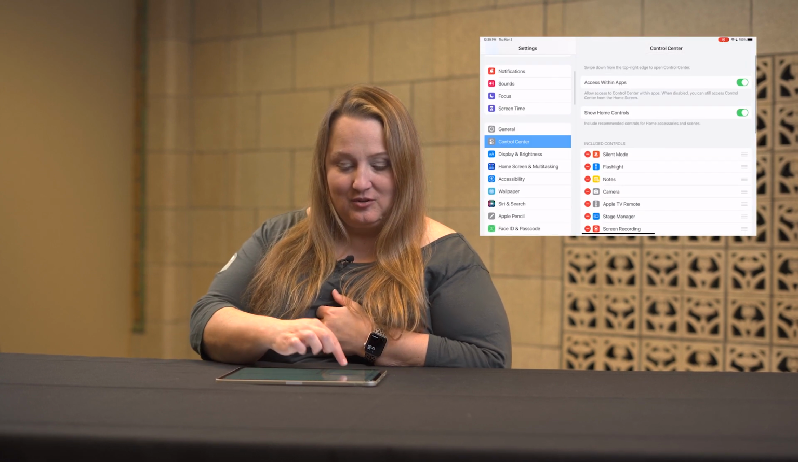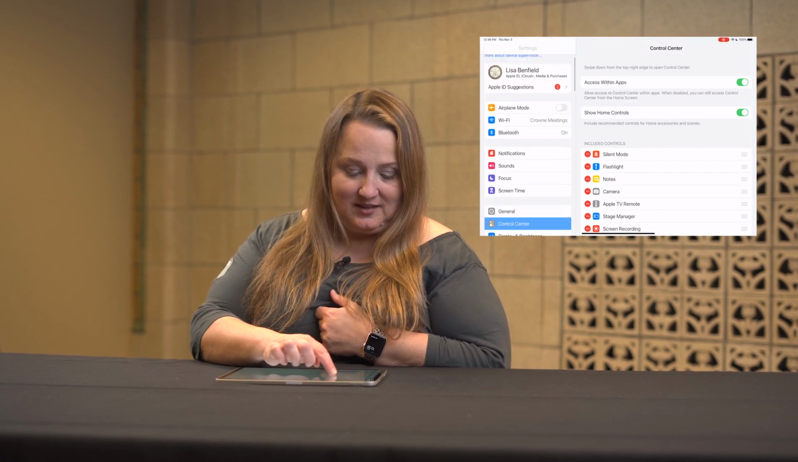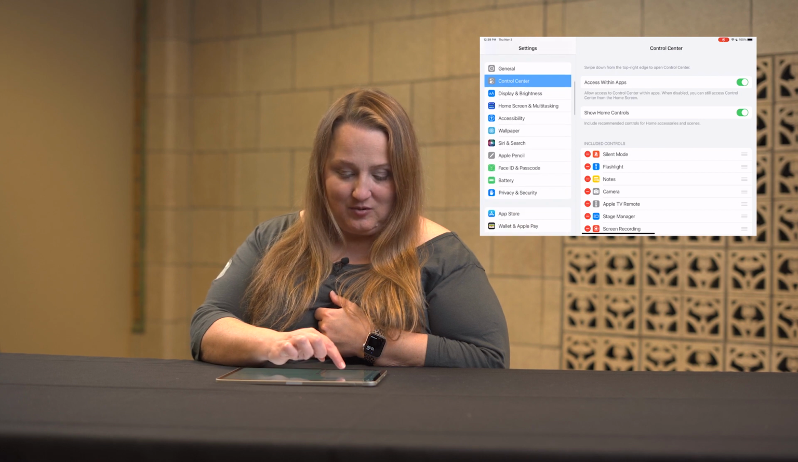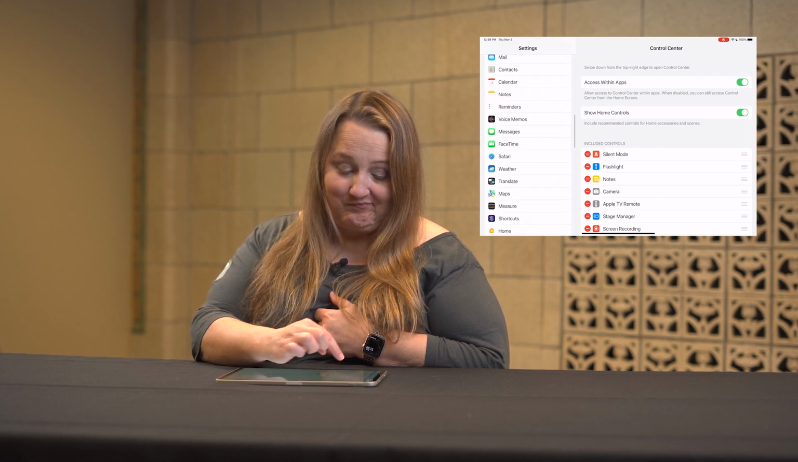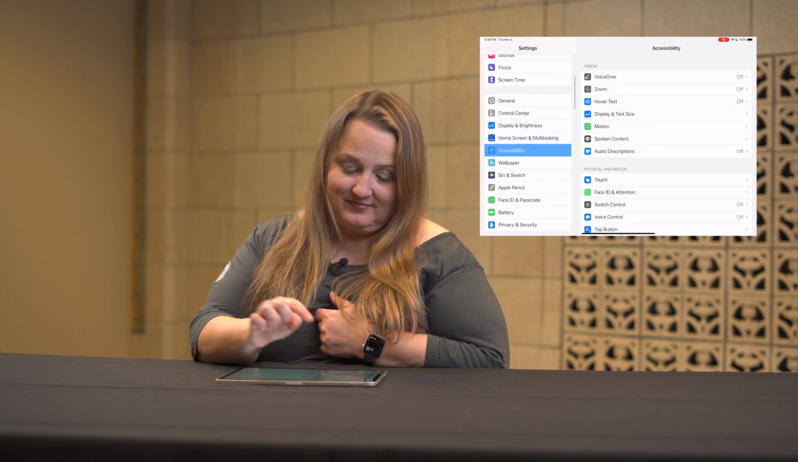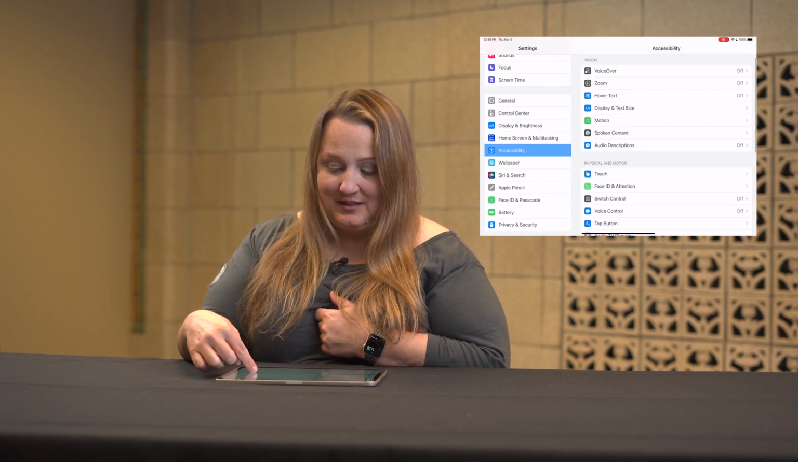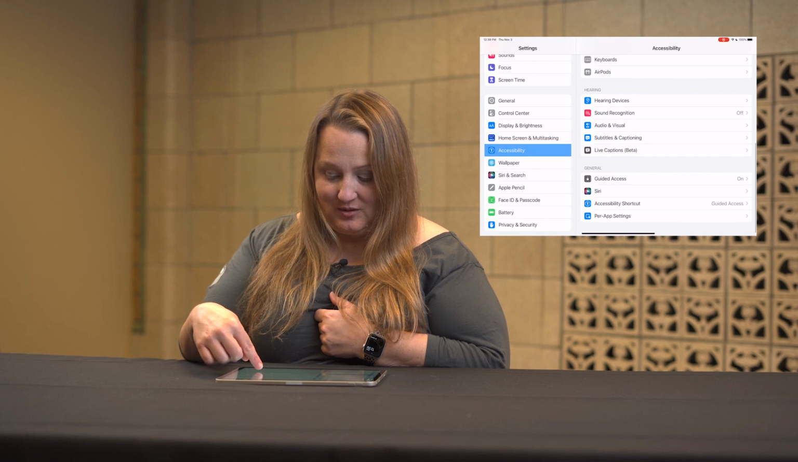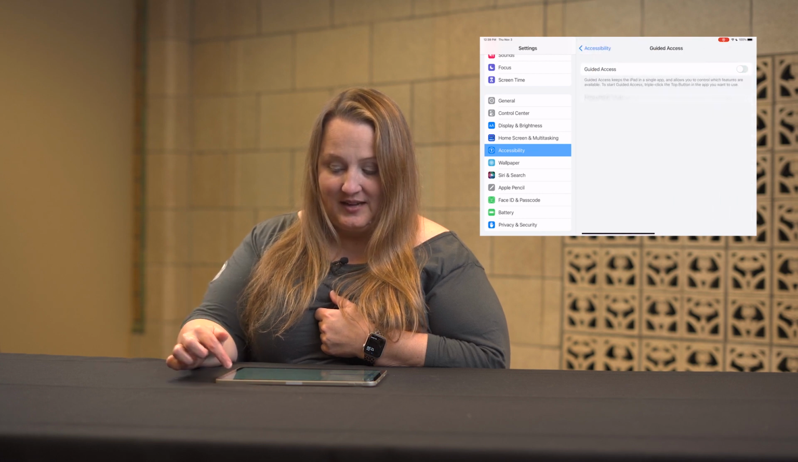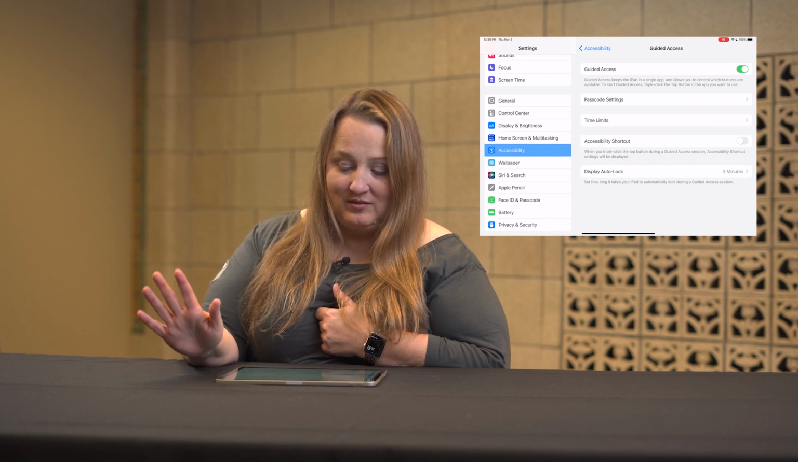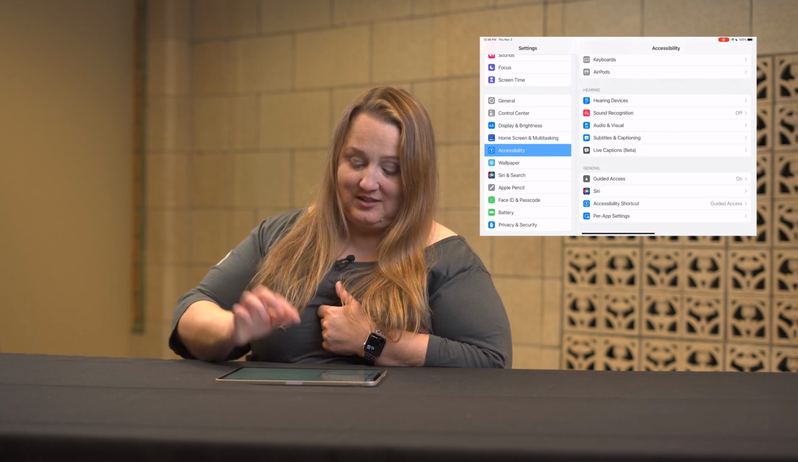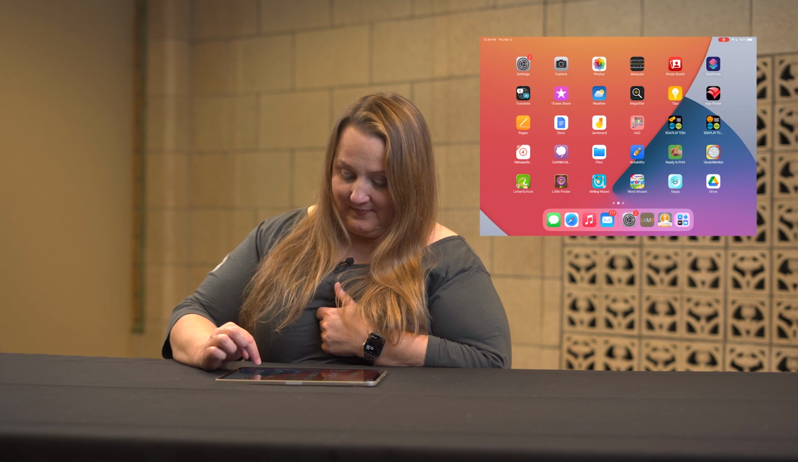Go into our settings. Once we get into settings, we will go down to accessibility. And once we get to accessibility, we will scroll down to guided access. If that is not toggled on, you will toggle that on. And now we are set up to initiate guided access.